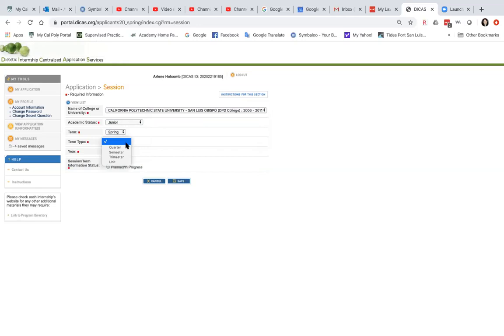This is where you indicate whether you are on quarters, semesters, trimesters, or whether you are receiving a unit. There are some programs where you earn units as you progress through the program, and you may not be on a term type of schedule. Again, most commonly quarters and semesters, but you may have a trimester.